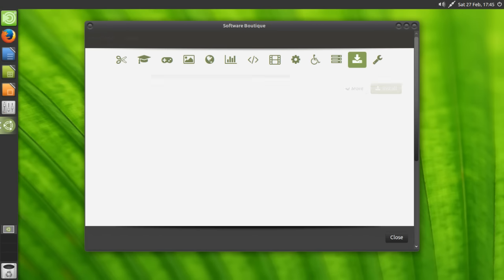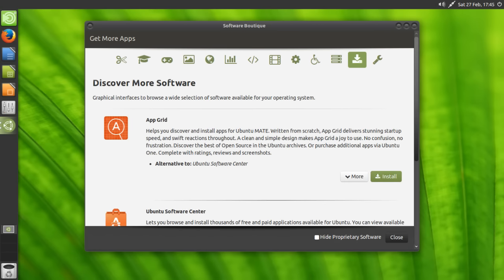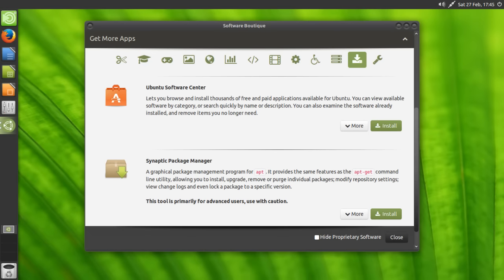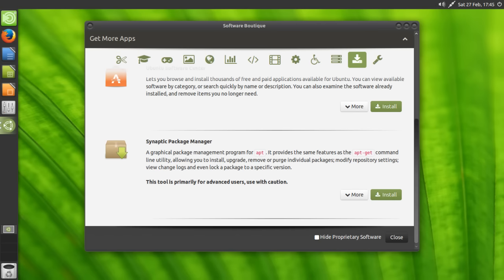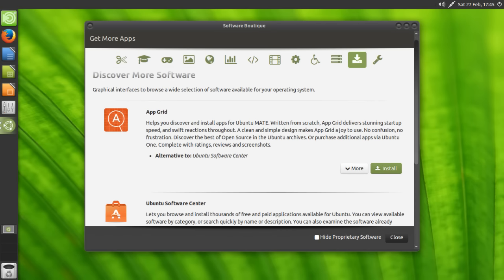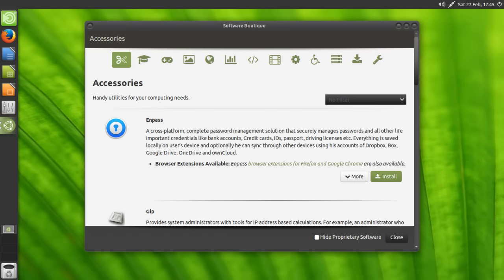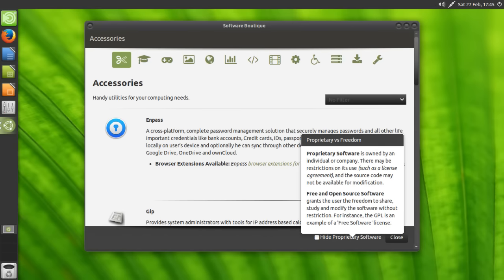So you can even click on software centers. It takes you across to software managers, and you've got the app grid. You've got the Ubuntu Software Center, and you've got that good old Synaptic Package Manager. Or, of course, you could just use the command line terminal. The options are there for you. I love this. This is absolutely amazing. It looks fantastic. It looks very slick. It allows you to hide proprietary software.